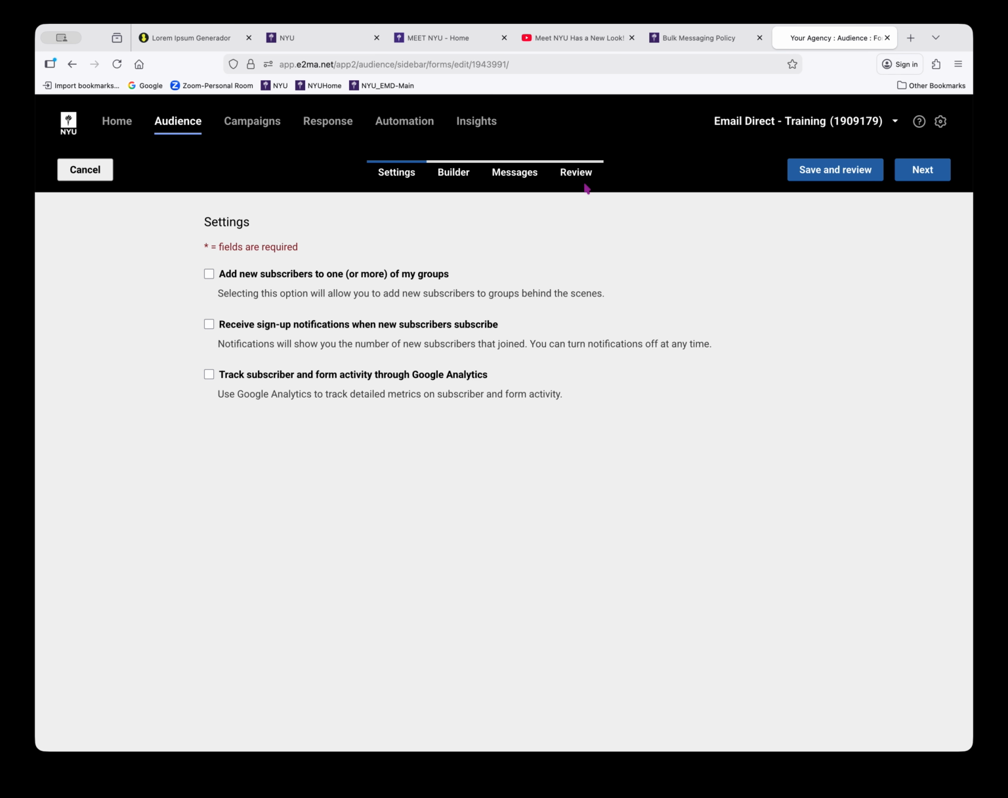Let's start on the Settings screen. There are options to add new subscribers to one or more of my groups, receive sign-up notifications when new subscribers subscribe, and track subscriber and form activity through Google Analytics. These are optional. Select what you want when you update your own form. To get to the next screen named Builder, either select the Next button or the word Builder near the top of the screen. Let's select the word Builder.